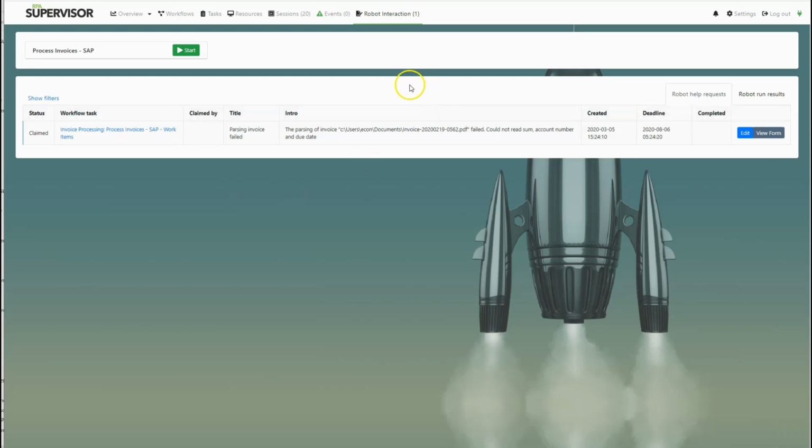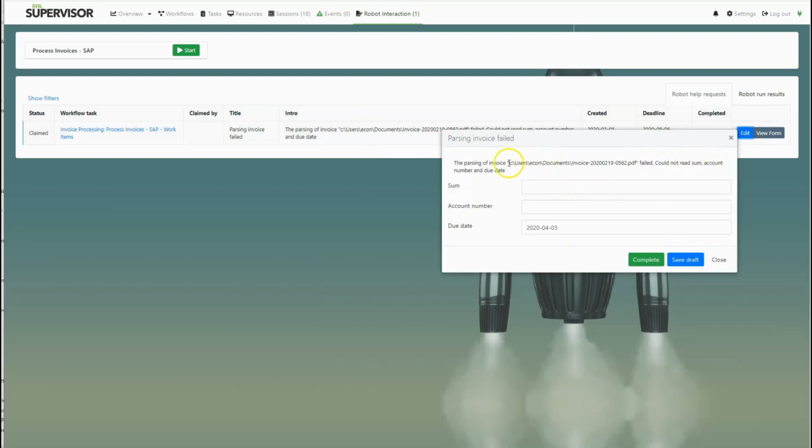The other option is a dynamic form, where your process has built in that if it runs into any issues it can't handle, it can notify the users through the RPA Supervisor interface. So for this example, the process tried to read an invoice but didn't manage to get the total sum and the account number right. So it provides the user with the link to the document and asks for the information that it couldn't find itself, and then you can send it back.